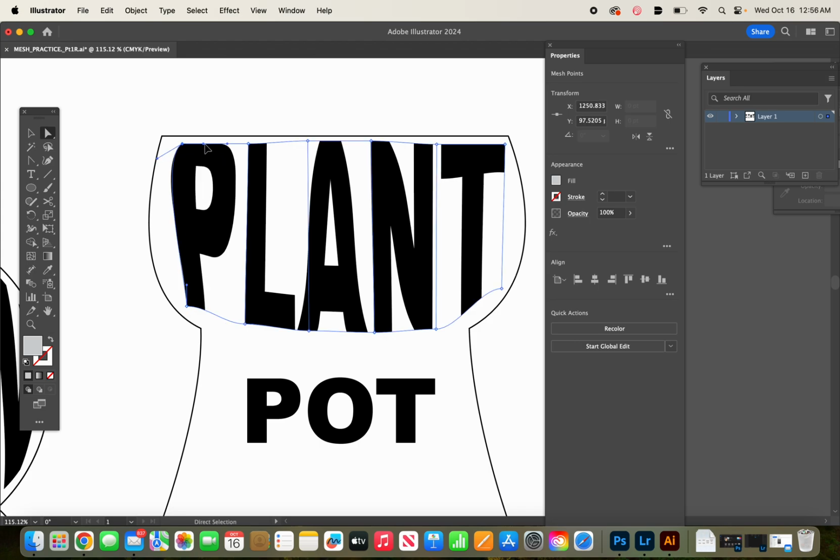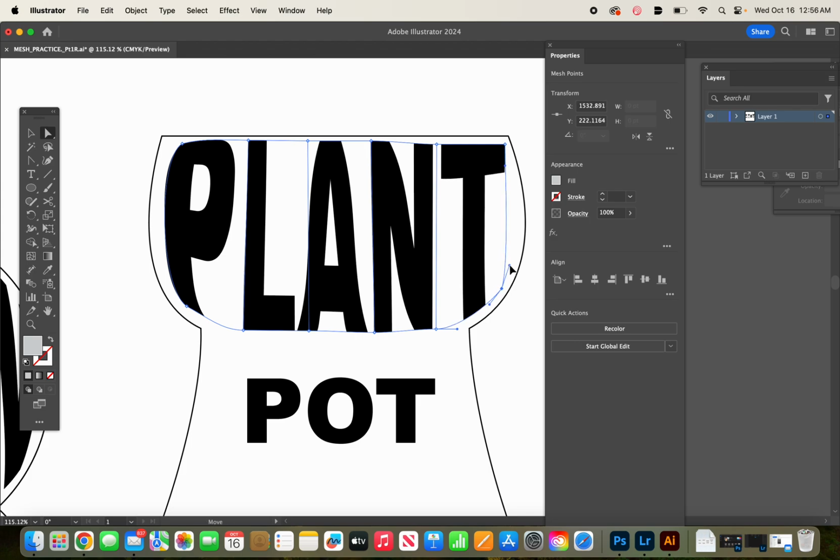Then all I really have is my corners to round. I can bring this up, but I'm using my arrows to move that one. I'm going to click here and round this out a little bit. Again, I don't want to distort it if I can help it. Okay, that looks pretty good.